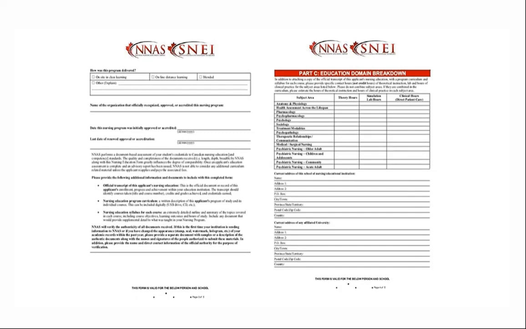Now, we say that because there's two documents that we're requesting the school to send us in addition to this completed form. We're asking for a copy of your final academic transcript, as well as a detailed course syllabus. So if you completed, say, we'll use a 4-year BSN as an example, we're asking the school to provide us with the detailed syllabus of all 4 years of nursing education. As you can imagine, this document could potentially be very lengthy.